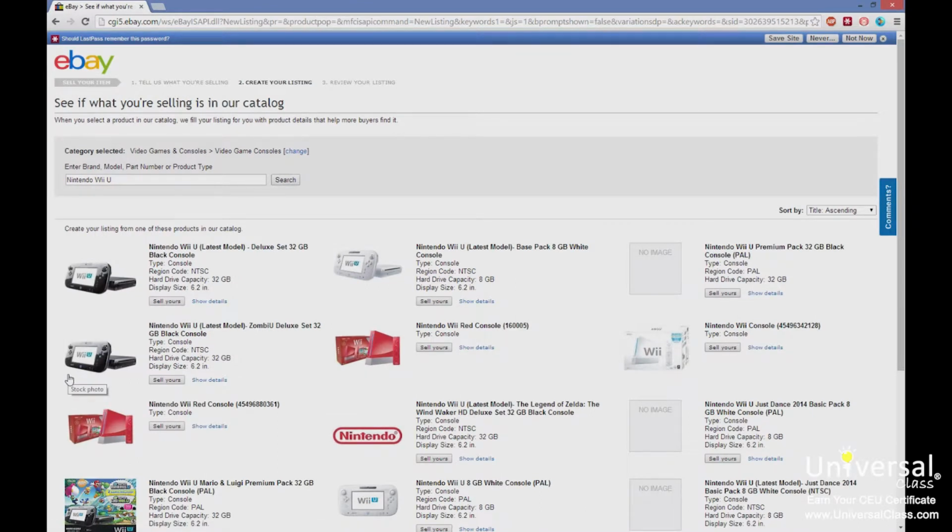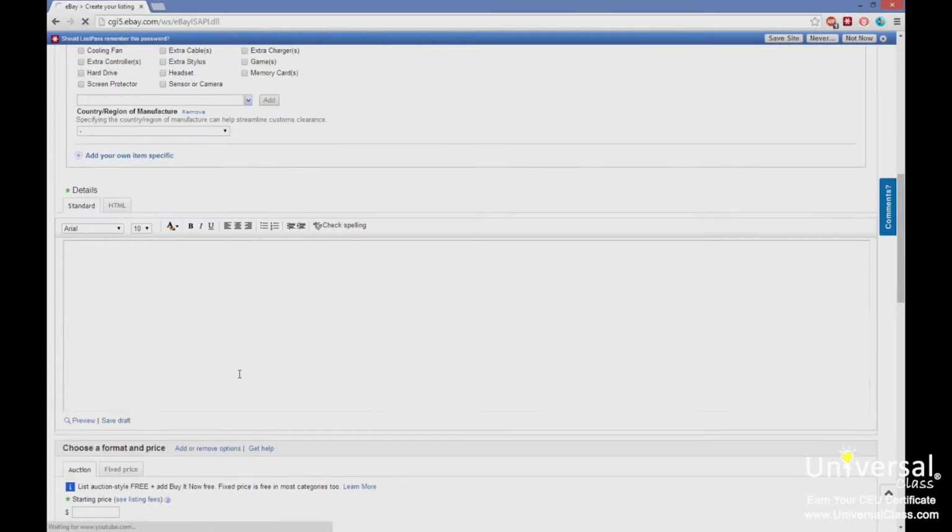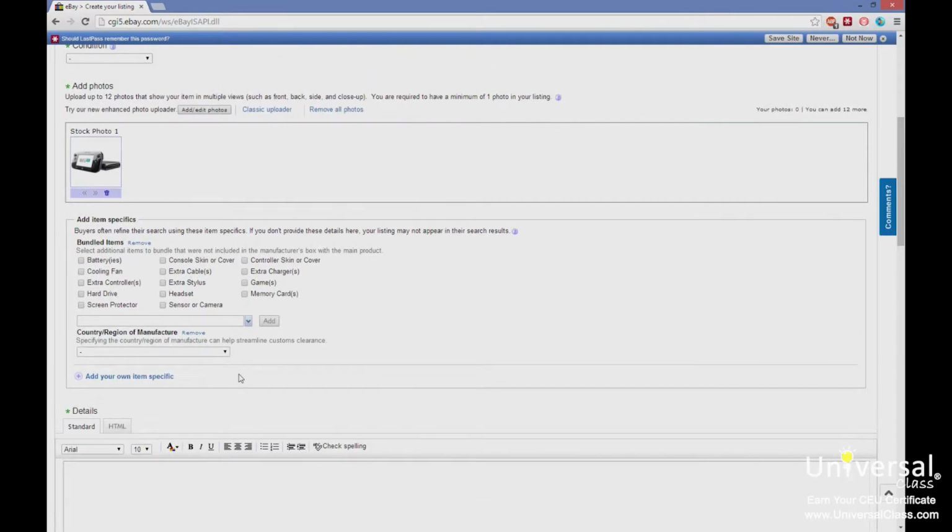Now it's going to ask us which Nintendo Wii U I want to sell. Remember, there's more than one. There's the basic and deluxe. So we're going to sell the deluxe console. I'm going to click sell yours. Just like in the quick listing tool, a lot of information will be pre-filled in for you.